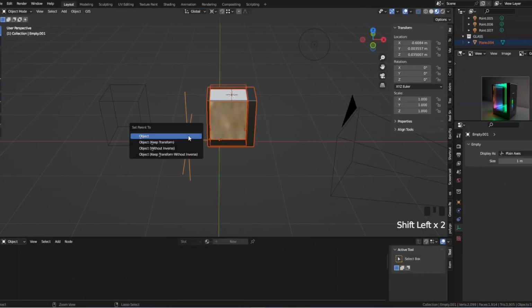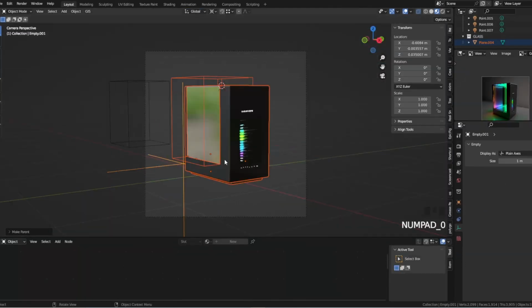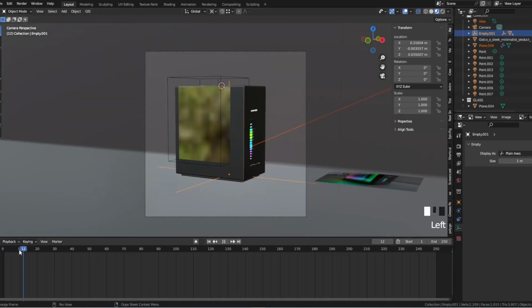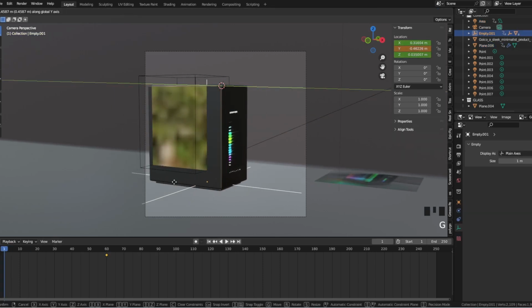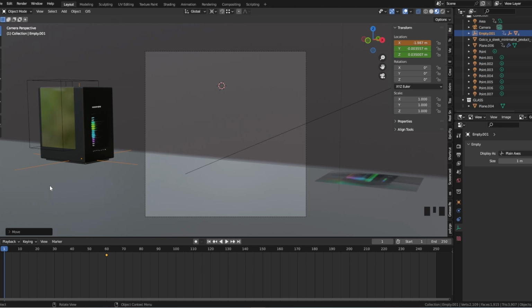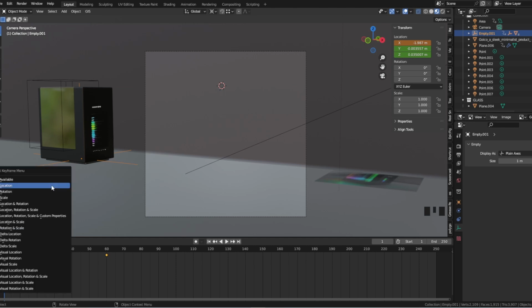Step 2. Adding movement and interest. Once the scene is set up, we'll use Blender's animation tools to add movement and interest to the product. This could include rotating the product, zooming in or out, or showcasing the product's features in action.